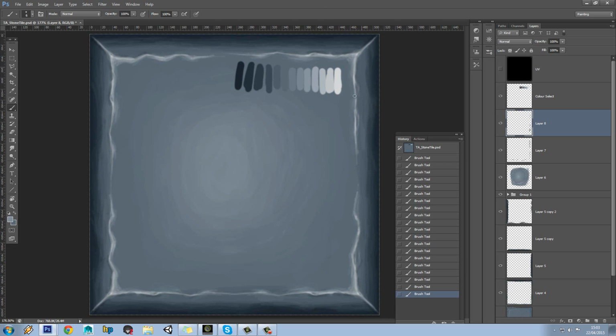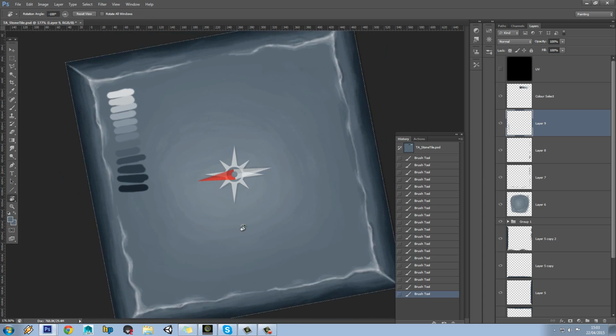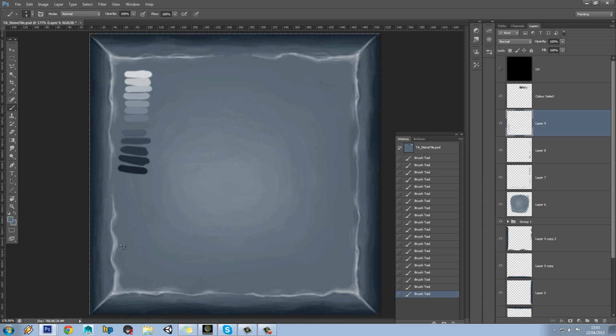Okay, so with those ones sorted out, we can now move on to doing exactly the same thing on this one here. So again, just paint those out. Work our way down like so. And then we'll rotate the image as well, say 90 degrees, and do a bit of work on this side here.